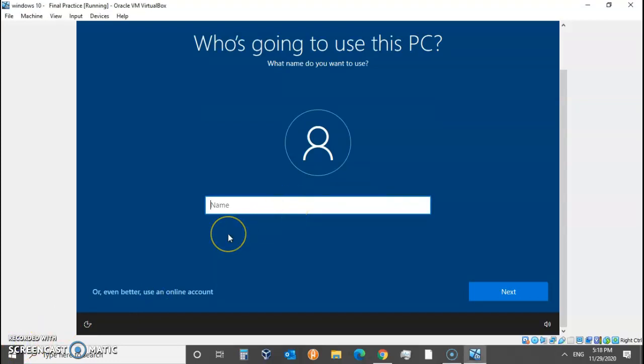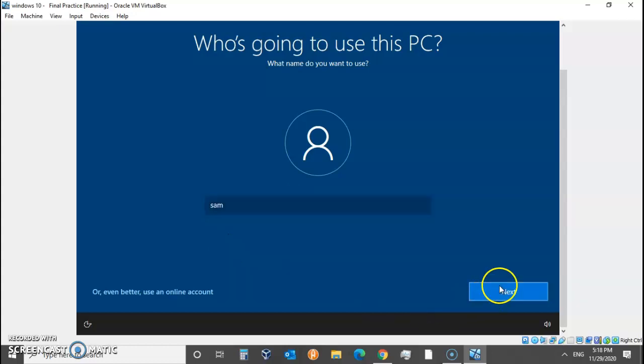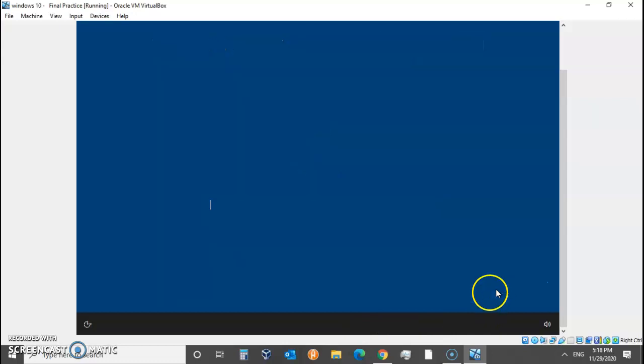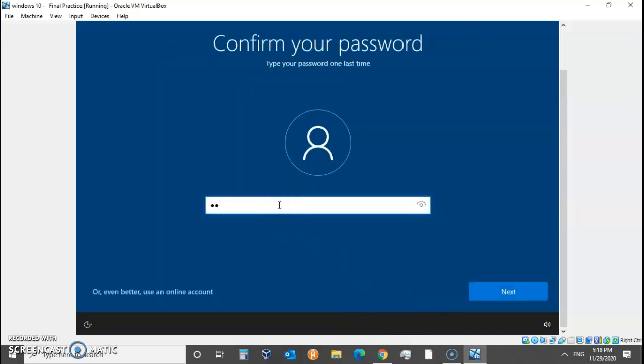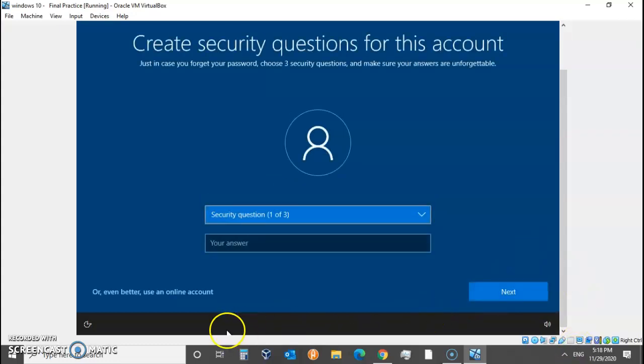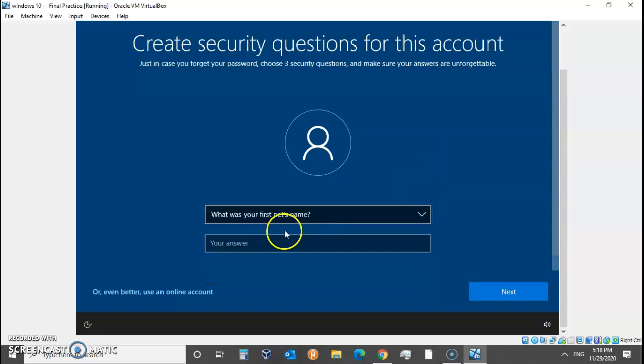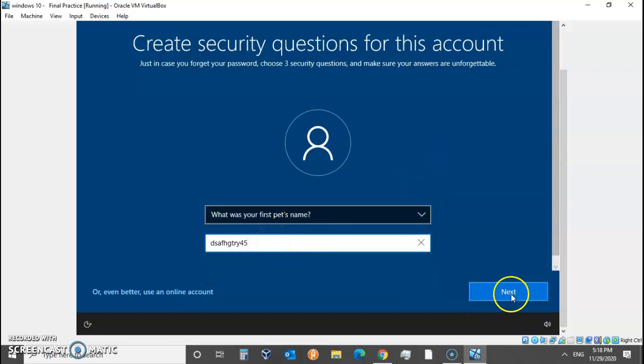Here we'll enter the name of the user, so any name you like. I'll just enter the name Sam. Give Sam a password. Confirm Sam's password. And of course, because we cannot recover a password online, then we need to enter some security questions. So I'll quickly go through these security questions.